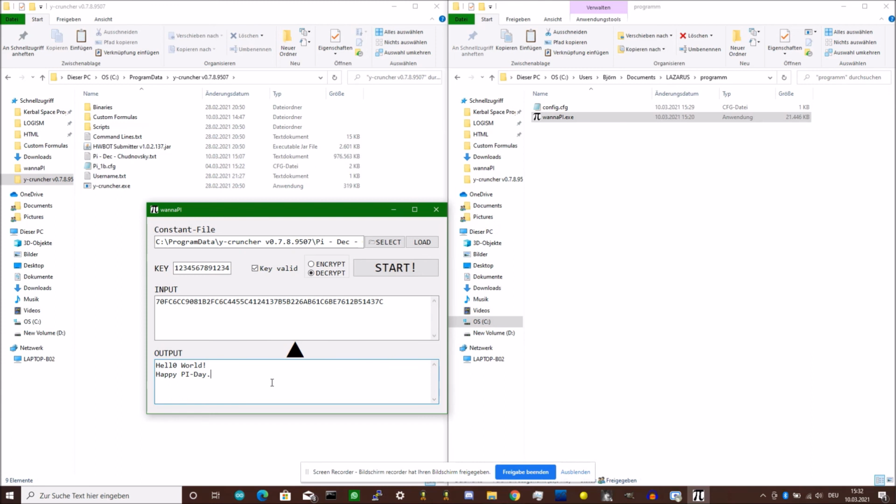You will see now, as we decode it, we will get our original message with all the numbers and characters back. This is the brief showcase of wannaPI. Please note that wannaPI is not liable for any security issues that may be caused by using it.